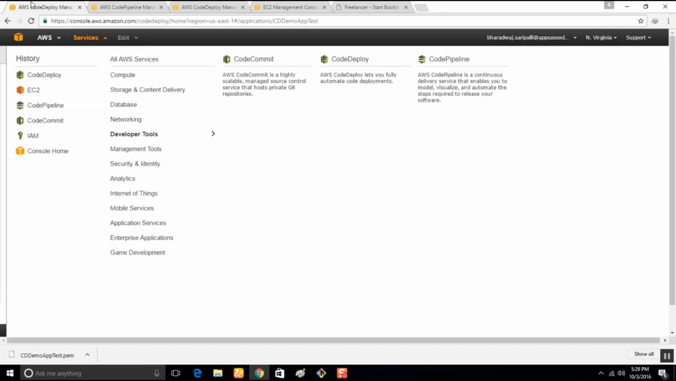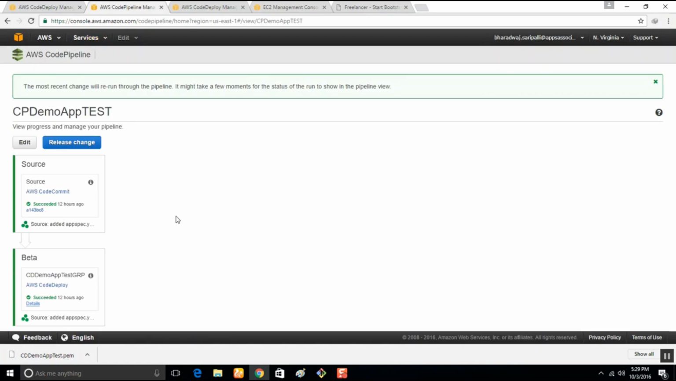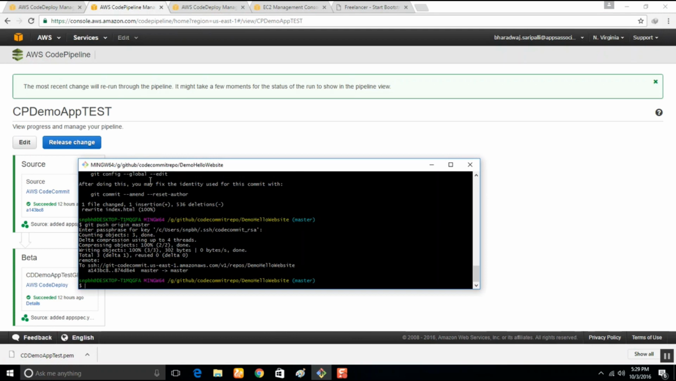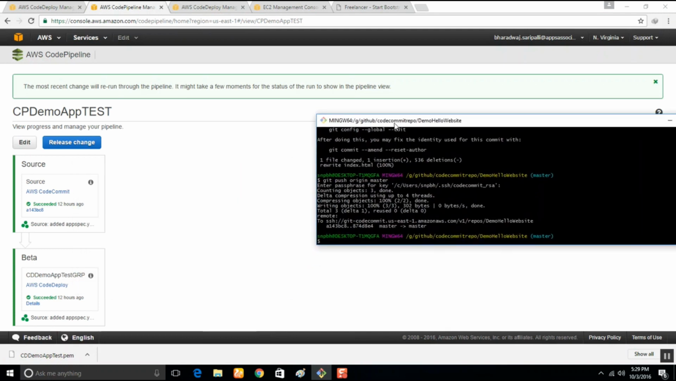Now see, now the magic part happens. Now I have pushed to the CodeCommit repository. Now watch what happens. The CodePipeline will automatically pull those changes. Just wait for a minute. You will see here automatically changing.